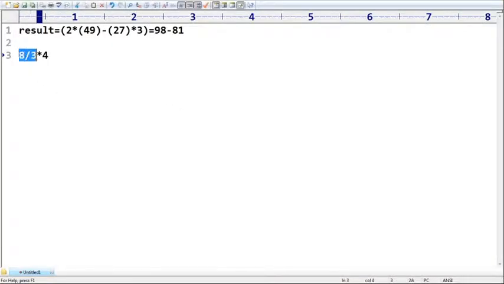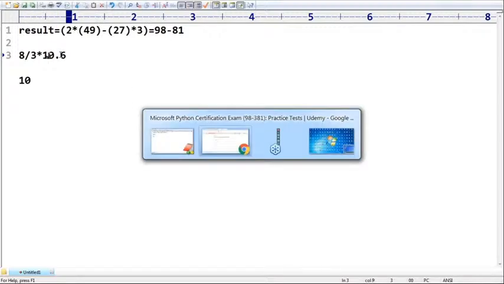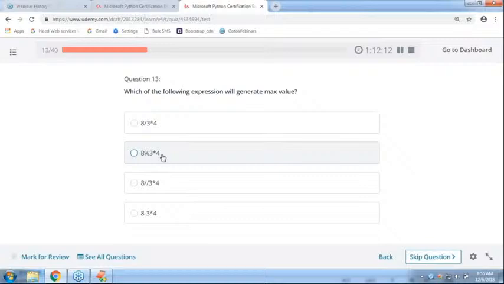So 8 by 3 means 2.66 and so on, into 4. Maybe some 10 point something, 10 point some 64 or something like that you are going to get. But the second one, 8 percentage 3 into 4: 8 percentage 3 means 2 is the remainder, 2 into 4 is 8. 8 floor division 3, 2 into 4, 8. 8 minus 3 into 4 gives a minus value. So obviously which one is correct for the max value? A itself is the max value.